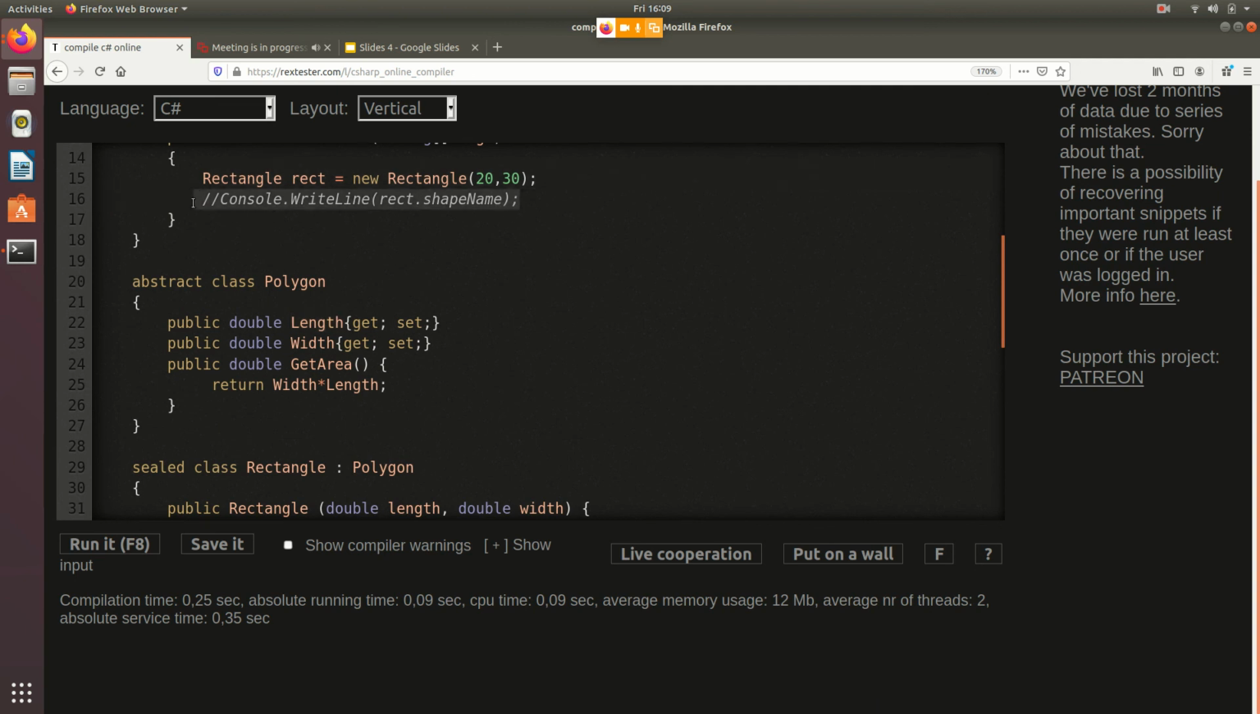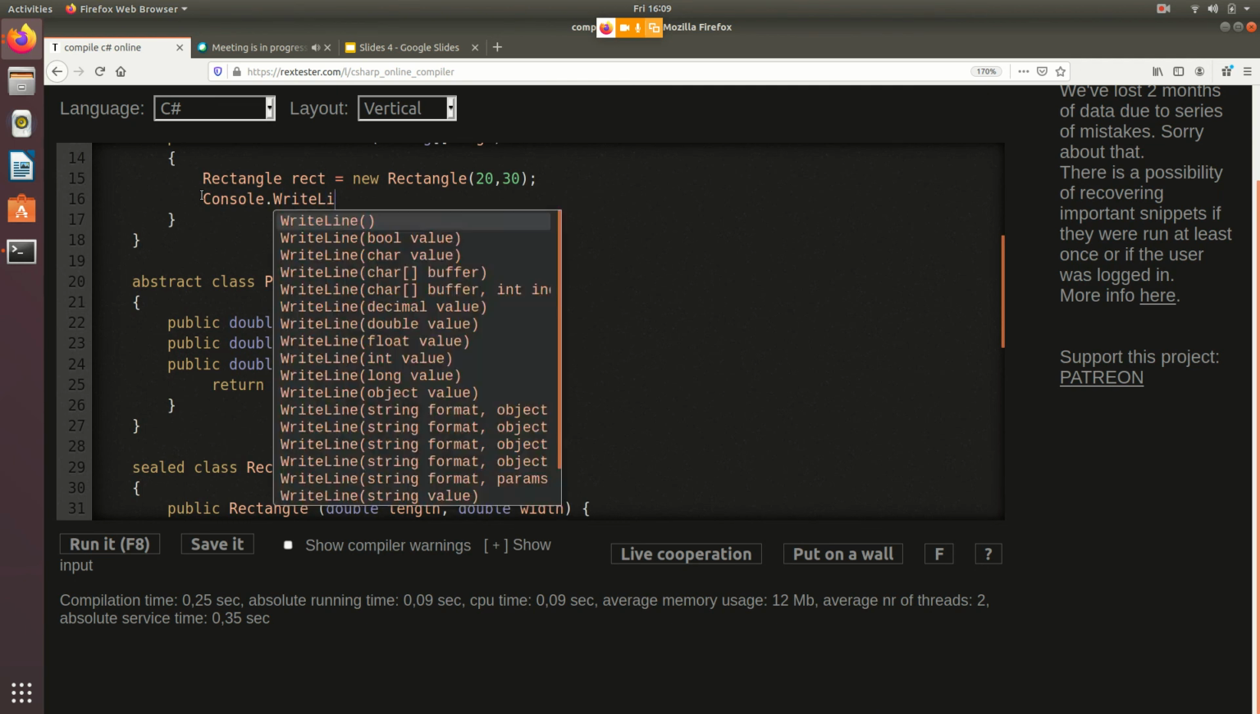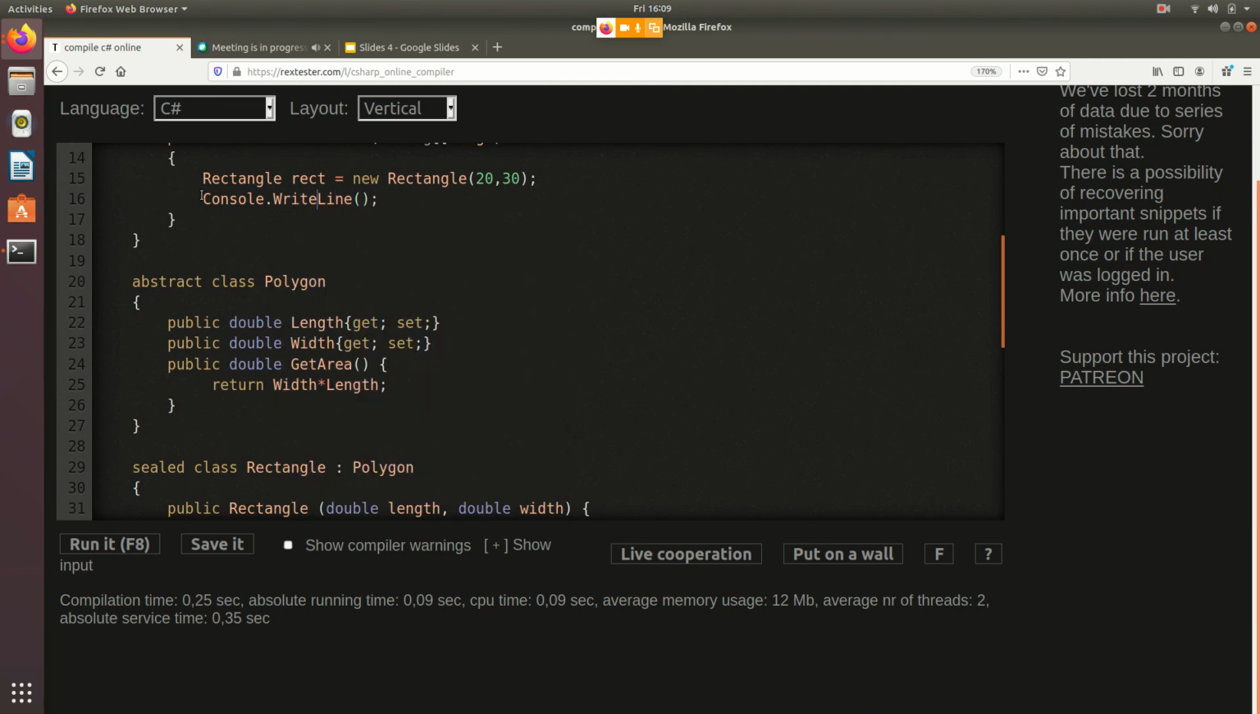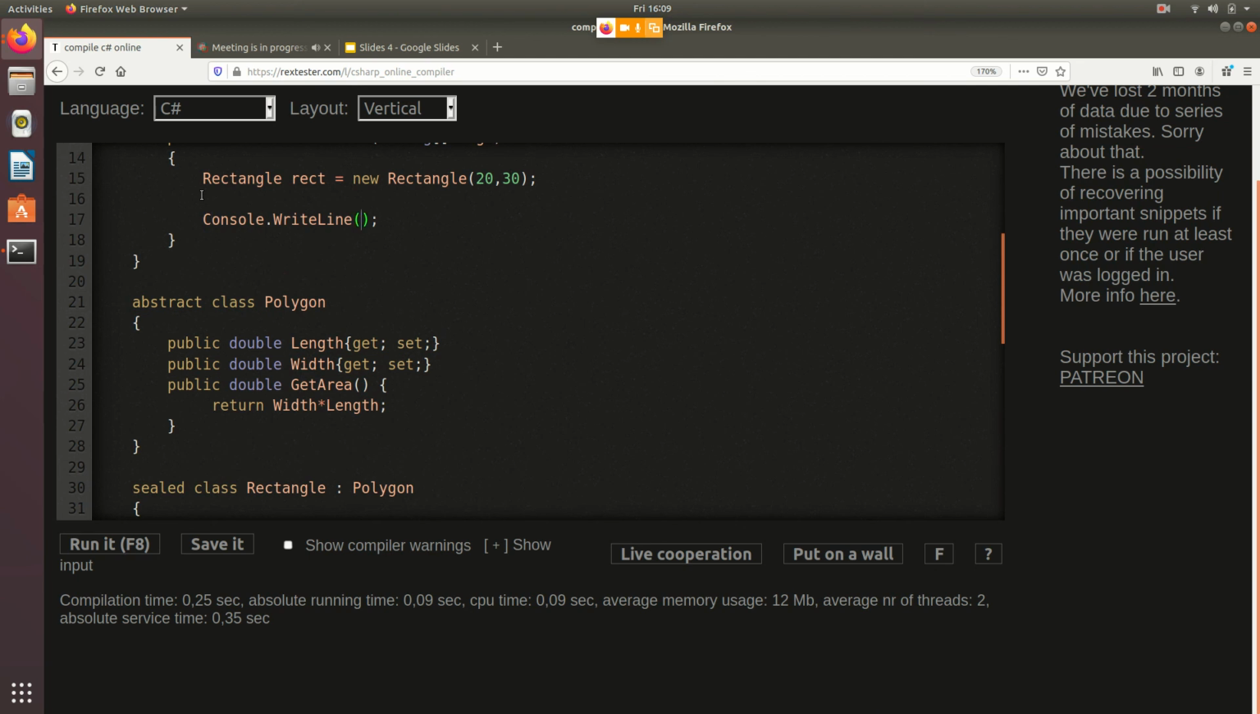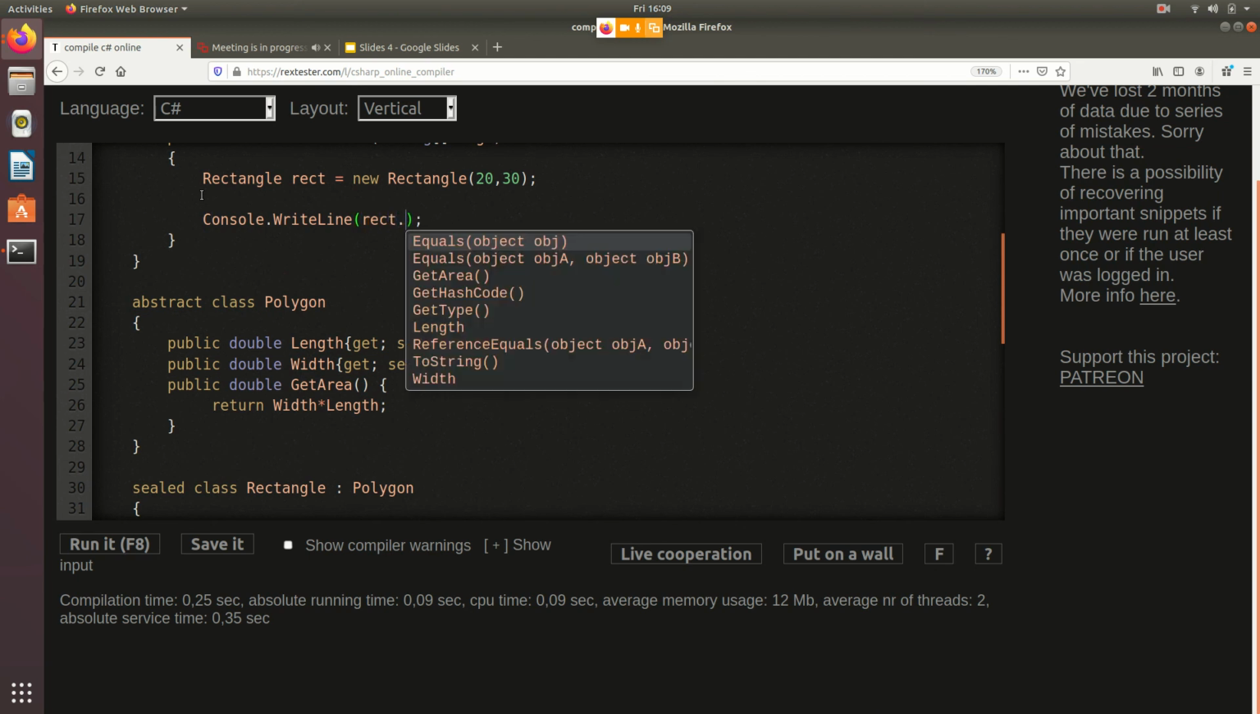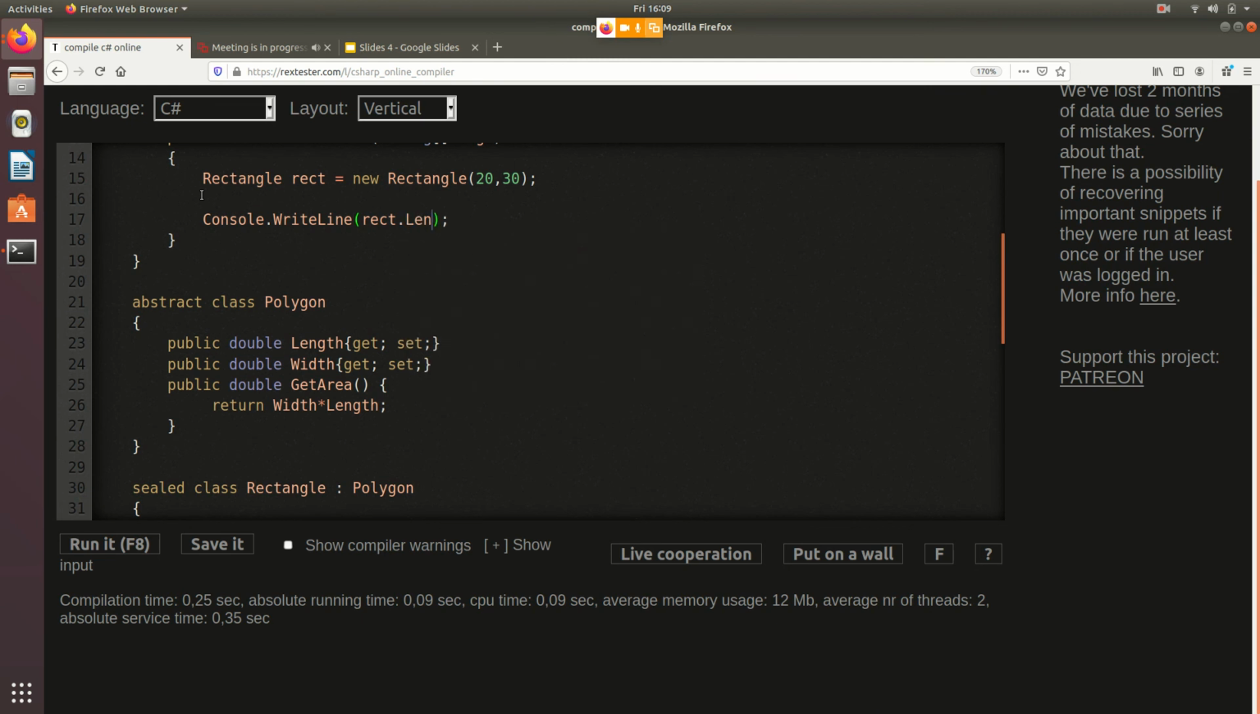Here we create a rectangle. I'm able to Console.WriteLine rect.length. I'm able to see length, and when I run this, it'll print out 20. But I'm also currently in main here able to change length. I could set length equal to 30, for example, and make my rectangle a square.